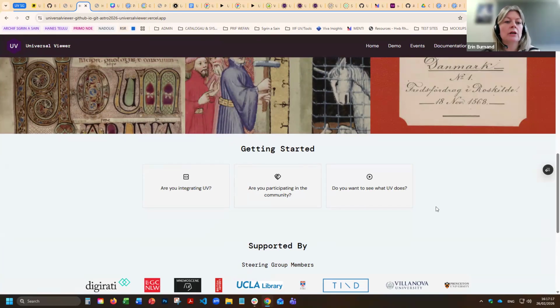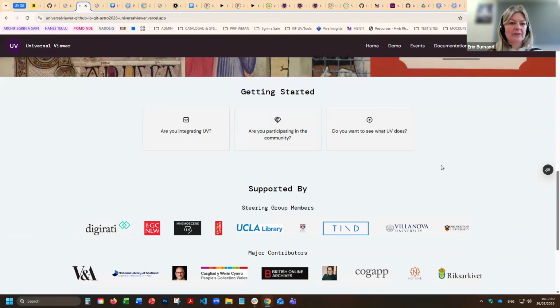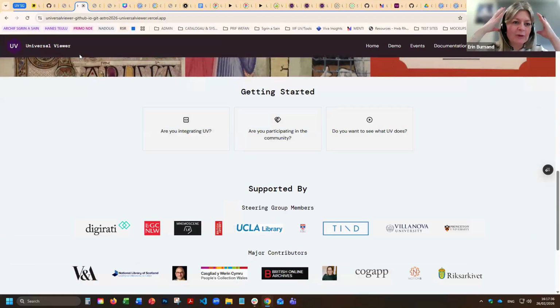types of users. So you have the path for, are you integrating UV? What will you need for that? Are you participating in the community? What will you need for that? And do you just want to see what UV does? So there's these sort of paths that you can go down. So instantly, you're not sort of searching around for information that you might not know what it's called, for example, and things like that. So hopefully, it should be a lot clearer to find where you're going to go.